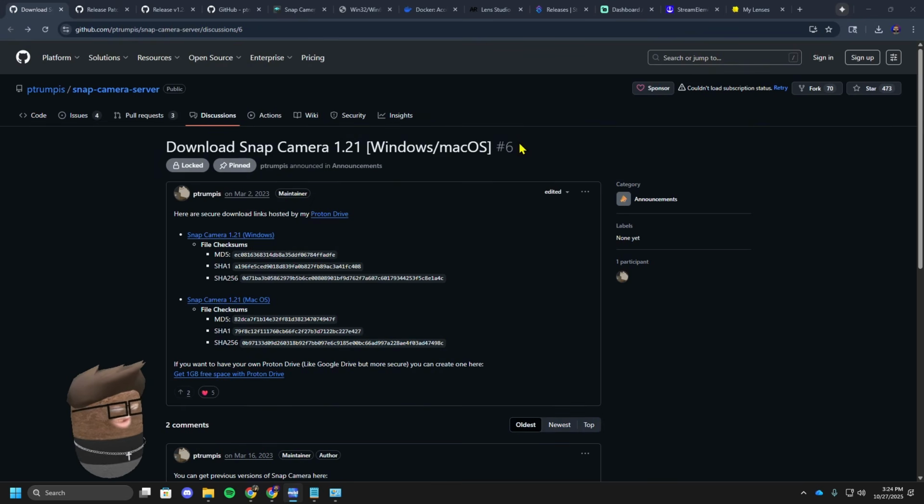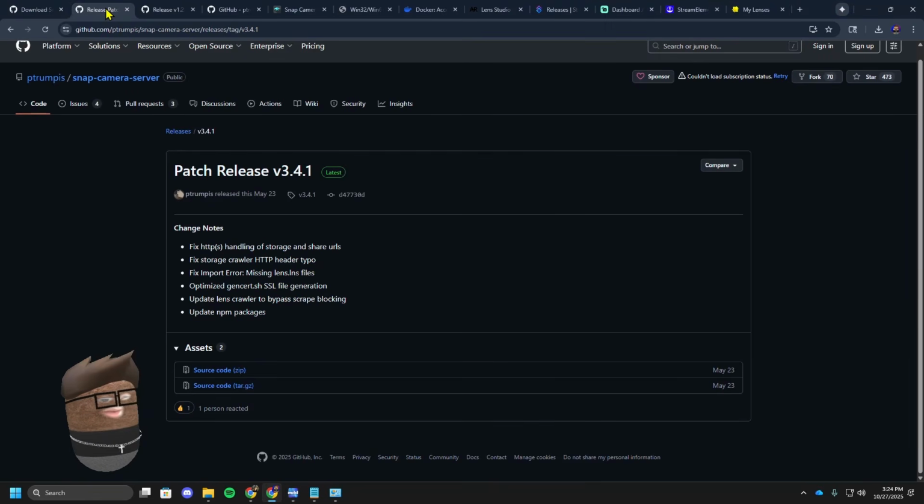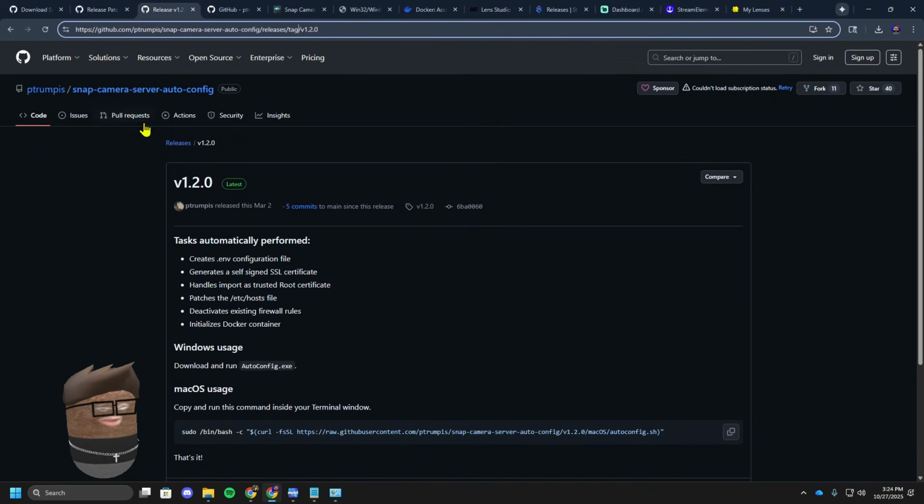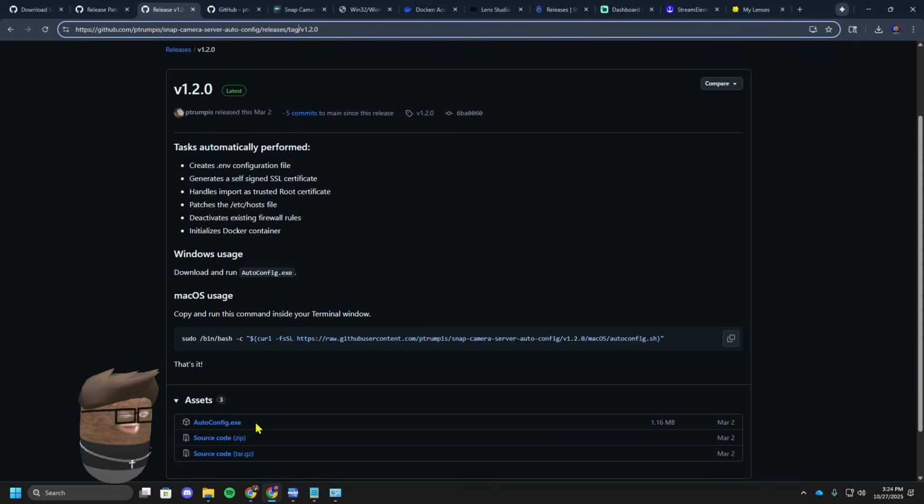So, first link in the description is going to be downloading Snap Camera 1.21. You need that one. You're going to click on this here, and you will download that exe file. You then will need ptrumpus' Snap Camera server. You will just click specifically source code zip there. You then will need an auto configuration, which is going to be used later down the road. You're going to need that link in the description.